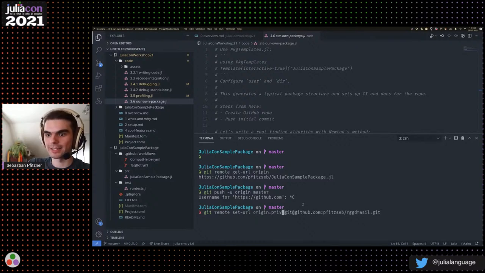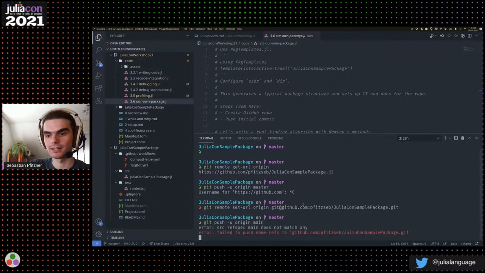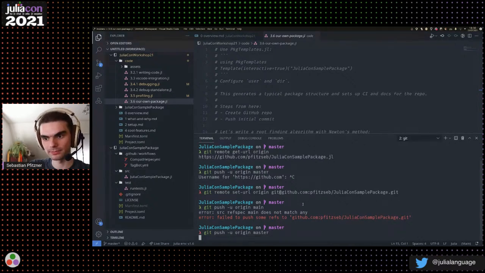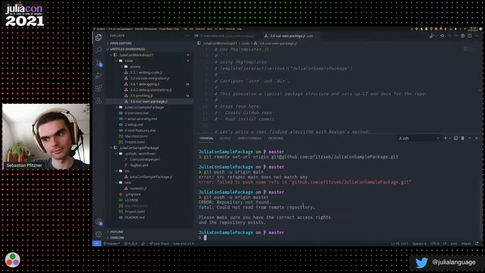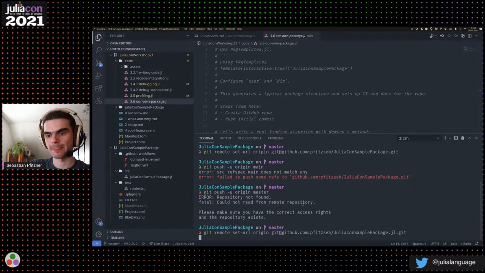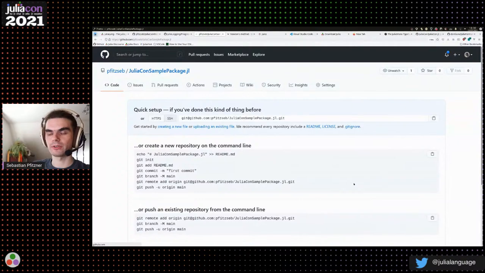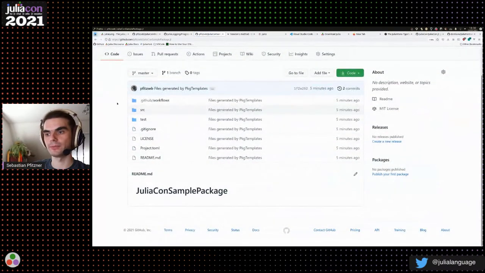One thing is PackageTemplates likes to use HTTPS URLs, and I'd much prefer using SSH here. So I'll just change my origin to the SSH instead of the HTTPS URL. And push the master branch. Oh, yeah, I messed up this. And then push the master branch. And as you can see, on GitHub, if I reload the page, my shiny new package is here.